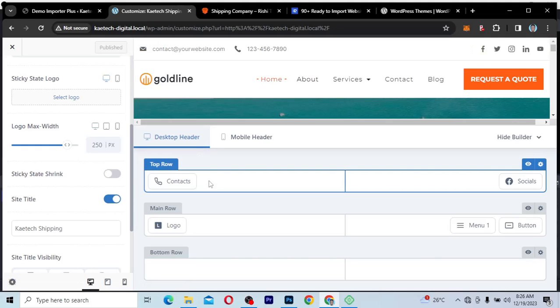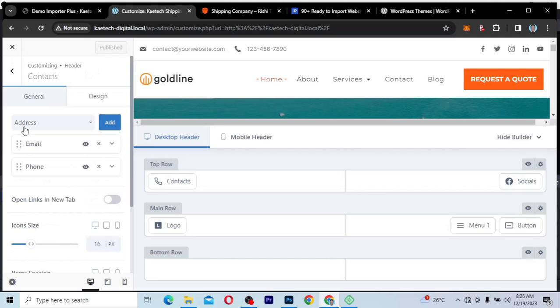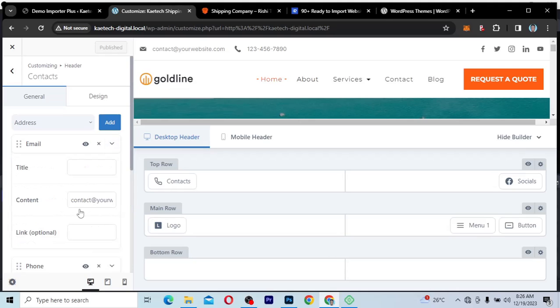So on the top row we can change the contacts. Okay, so this is the contact over here, and we have address, email, and phone. I can click over here, and as you can see, I can change the details. So I can just type in my email address over here, and then it should show over here. Okay, so that is it.